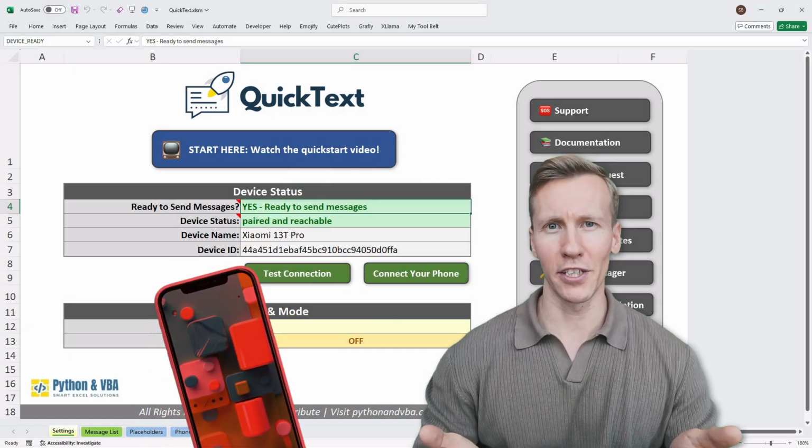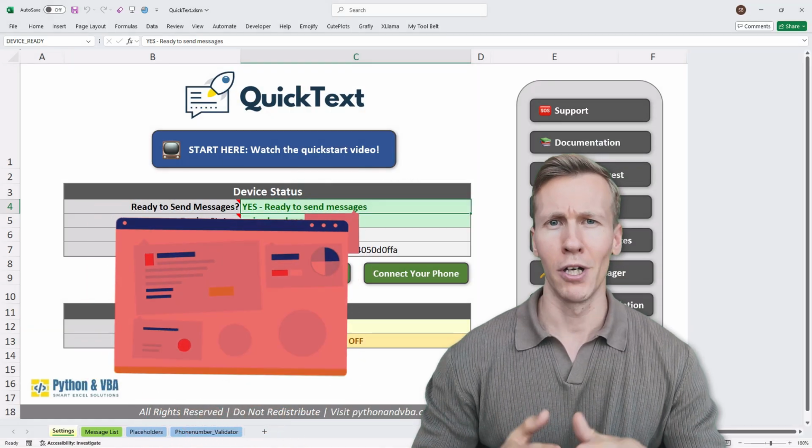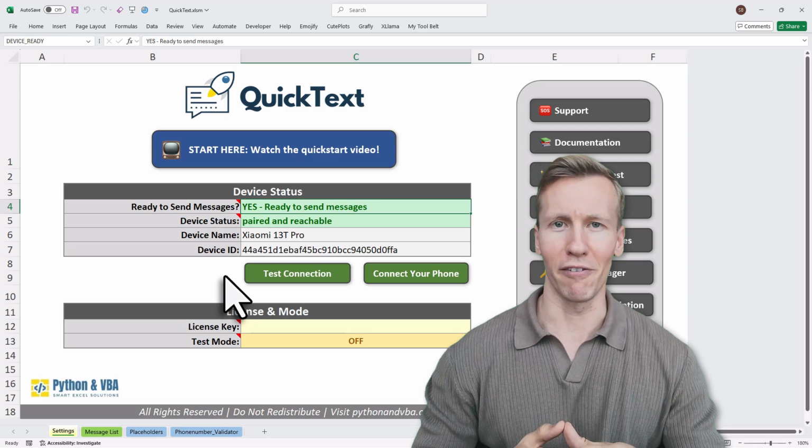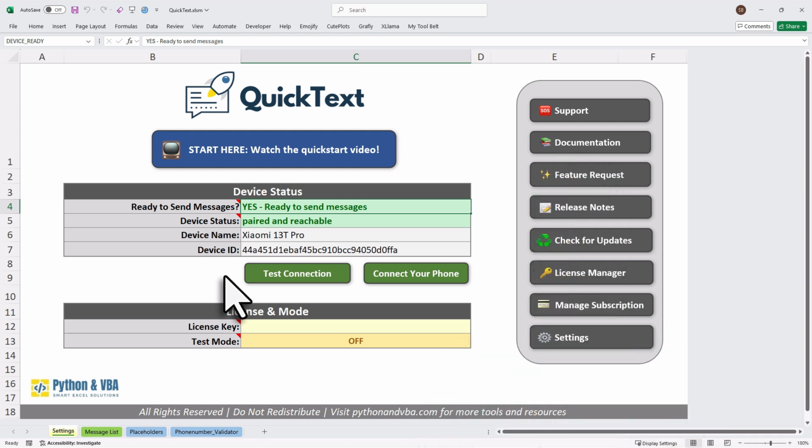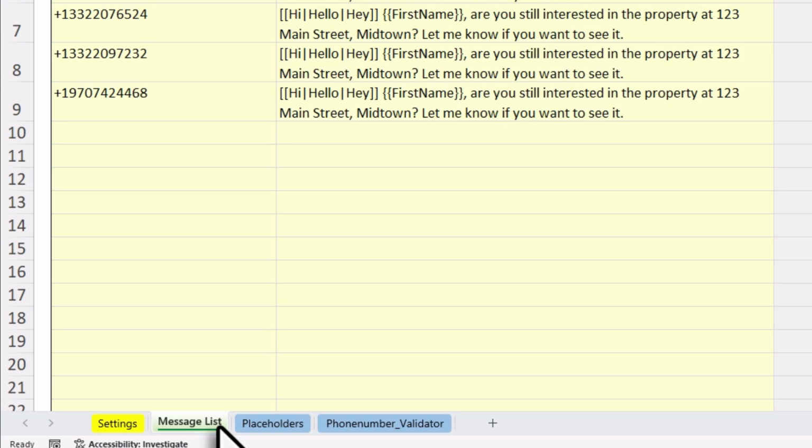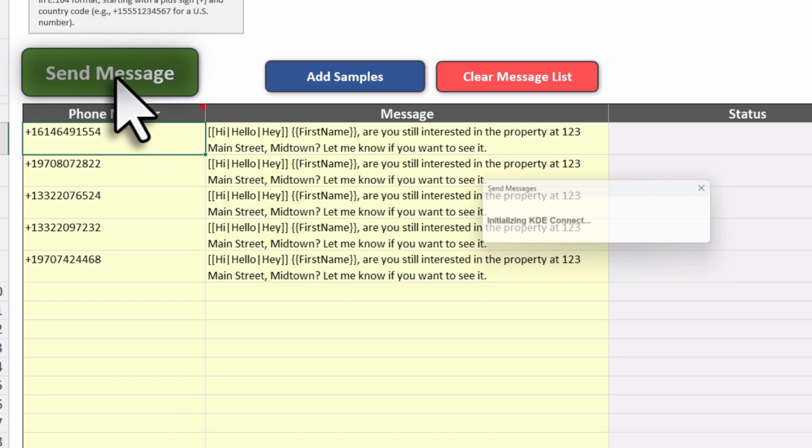Not from your phone's tiny screen, not from some clunky website. Directly from the spreadsheet you already use every day. Want to message your customers, clients or team? Just enter the numbers and messages in Excel. Click a button, done.